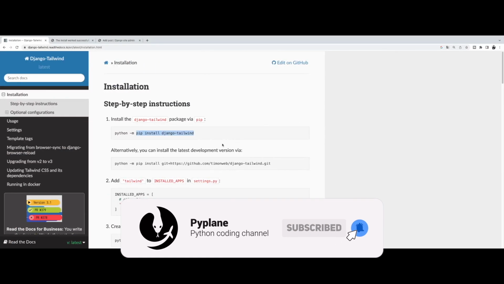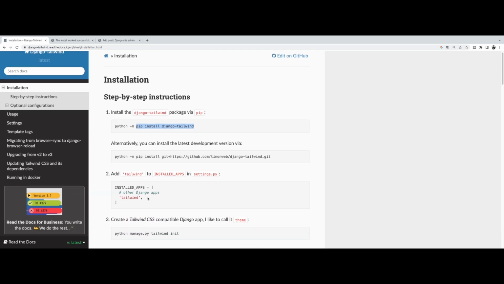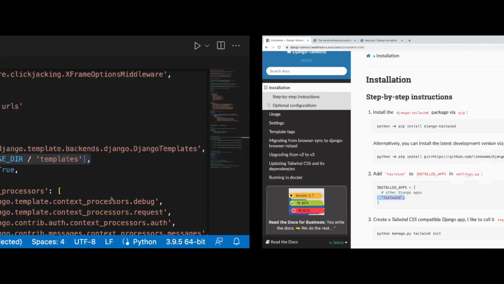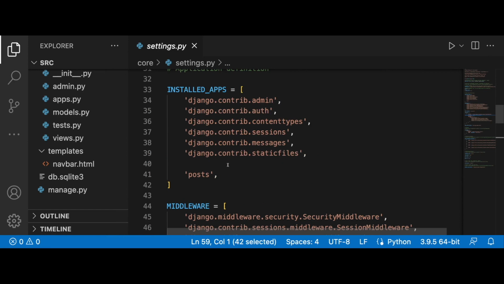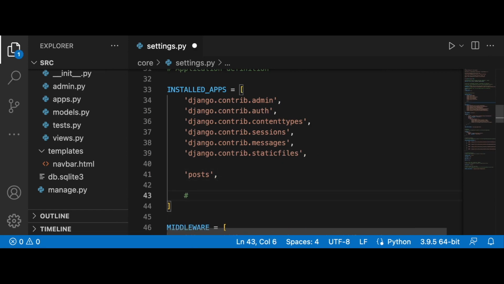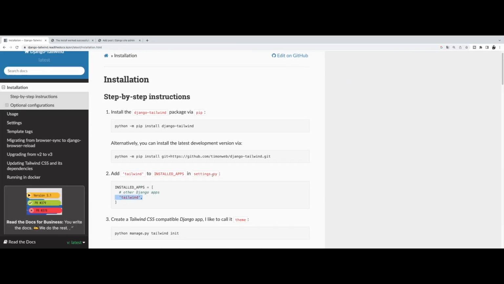All right. As the next step, we are going to add Tailwind to the installed apps. In the settings.py, let's add a comment, third-party packages, over here, and let's place tailwind. Okay, so this is step number 2.